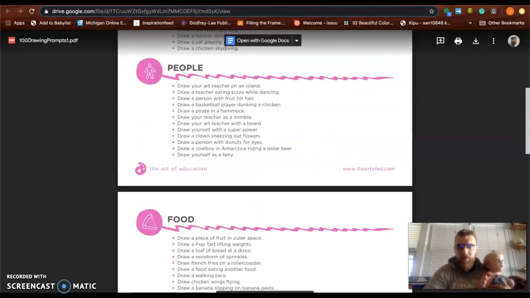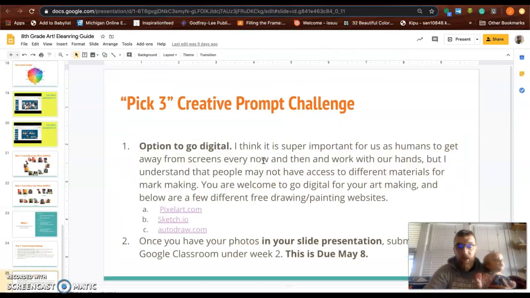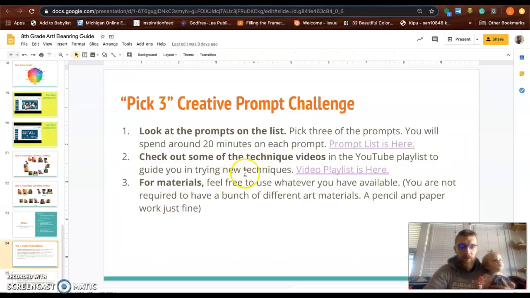So you'll pick 3 of them, and then it is up to you how you want to create them. So you could draw, you could paint, you could do all kinds of different stuff. You could sculpt them, you could find stuff around the house to make them.